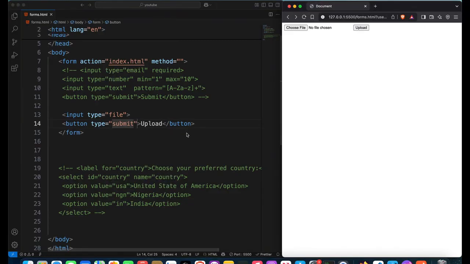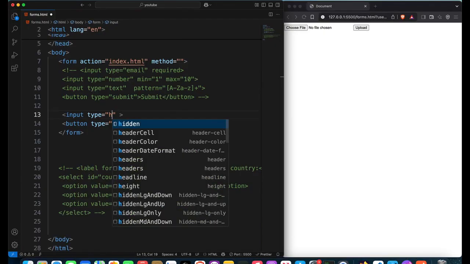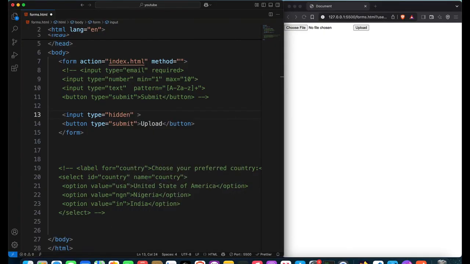So let me show you how you can use hidden input. I'll still use this one. The only thing that you do here is to change this type to hidden. That means users will not be able to see this again. So I should change it to hidden and save. Now we don't have anything again.